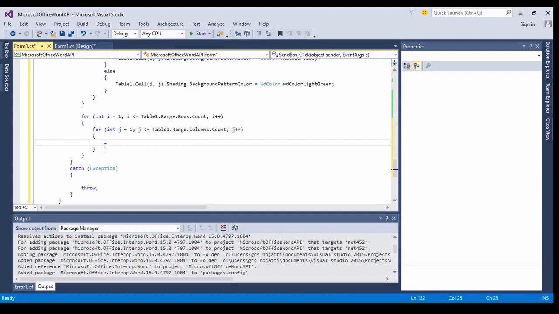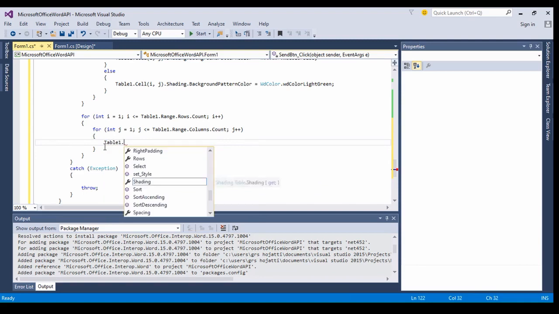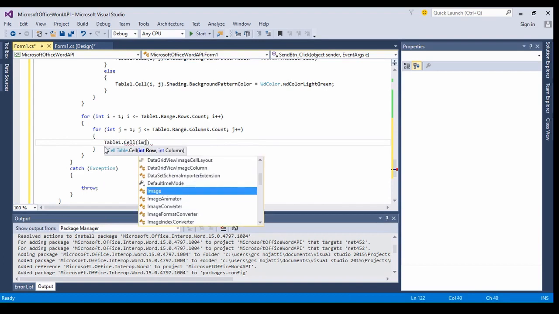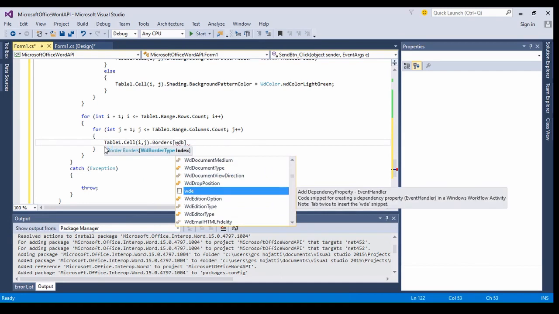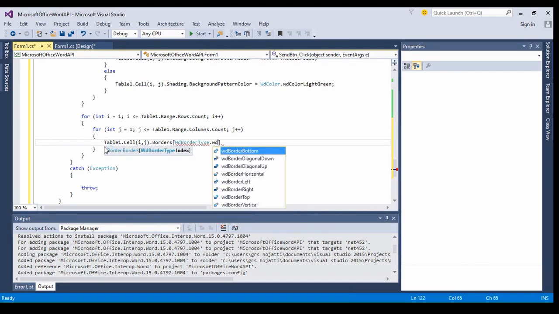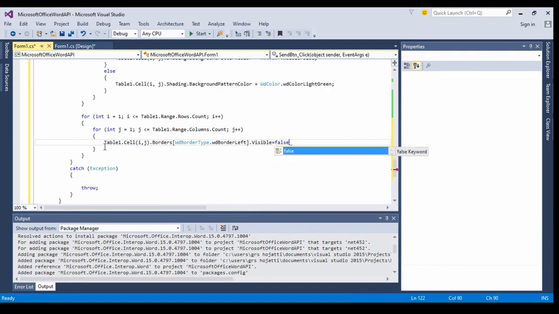I want to remove the left and right borders of each cell, so table 1 dot cell I and j here dot borders VdBorderType dot VdBorderLeft dot visible equals false. We don't want the left border of each cell to be visible.